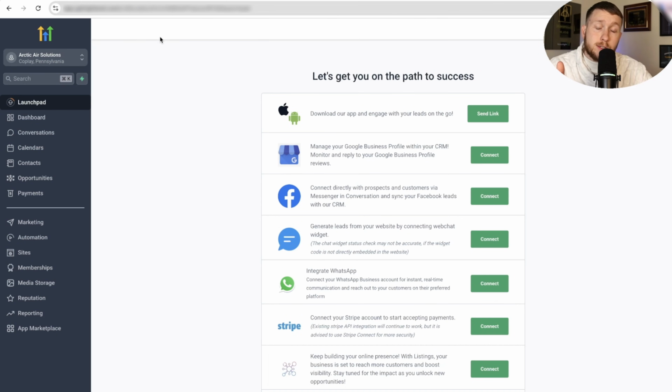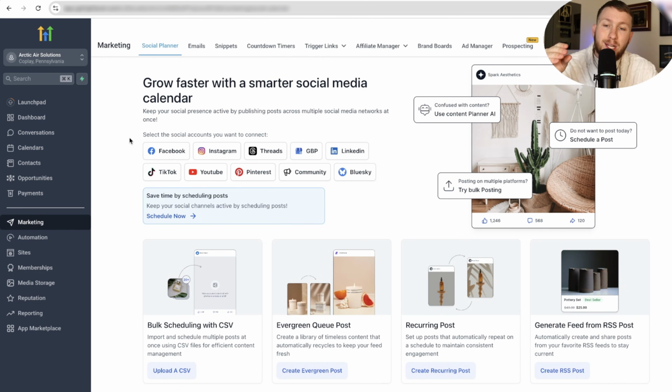So to access the social planner, you're going to come right in your HighLevel dashboard and go right down to marketing, and you're going to be brought to a tab that looks just like this. In this video, guys, I'm going to be going over everything, every button. So just to let you know, this will be a super in-depth video, so get ready. And at any time during this video, if you have questions, drop them in the comments down below and I will answer personally.